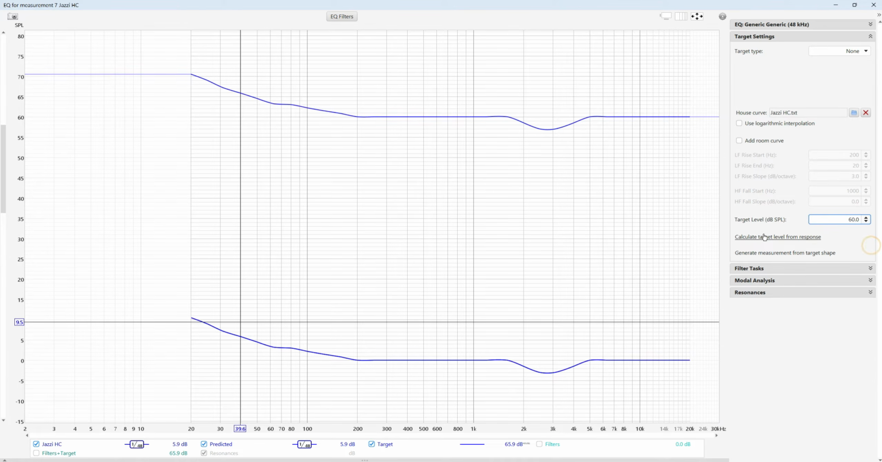The second thing we can do is play around with the high frequency cut or the low frequency rise, and we can do that by turning on the house curve. Now, if I don't want a low frequency rise, I can change this to 0. And I can change this one to 0, so I'd have the same amount of rise as in the original Jazzy curve and the same amount of cut as the original Jazzy curve, right? But I might want to say, well, no, I'm going to add a little bit more rise.